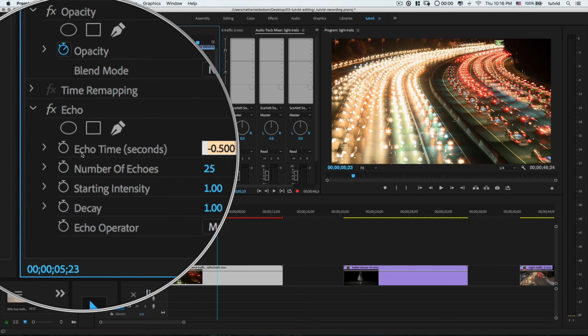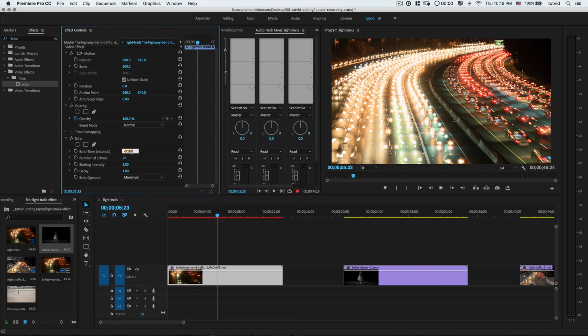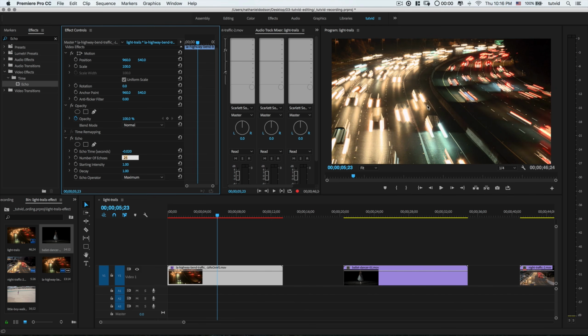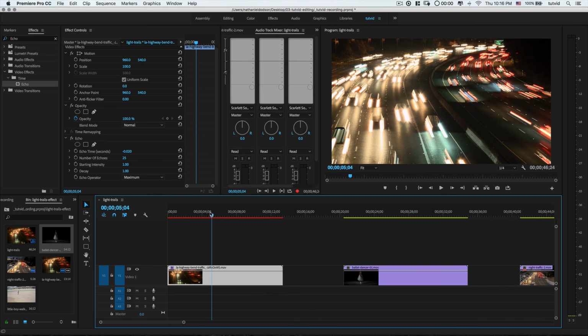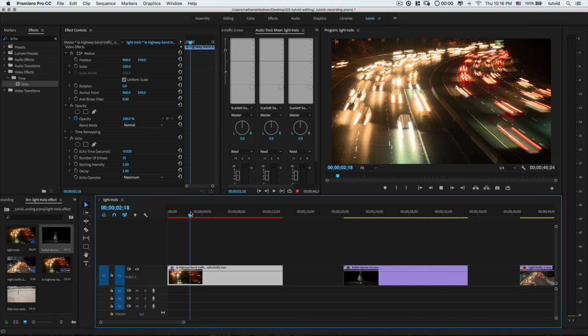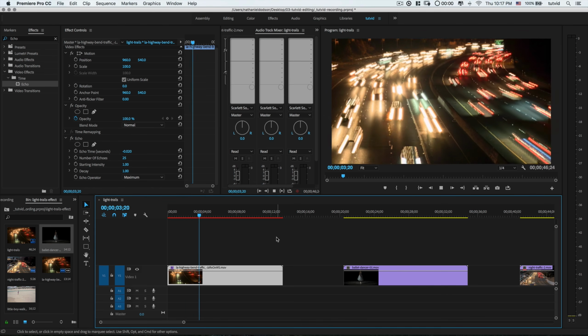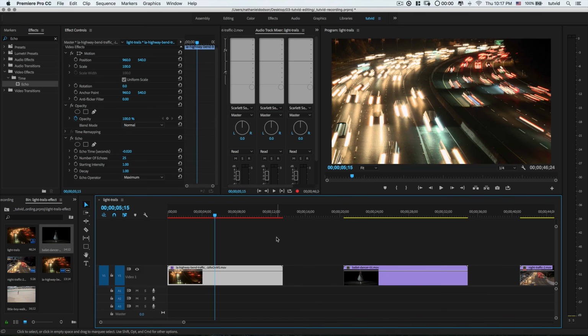The goal here is to change the echo time in seconds to something less than negative half a second. This stuff needs to be squeezed even tighter together. I guess technically this is more. So I'm going to go negative 0.02. So this is going to really squish everything together. And you're going to see here what we get is a really interesting little effect. So I'll go ahead and play through this. And you can see, sure enough, we get these really elongated headlights.